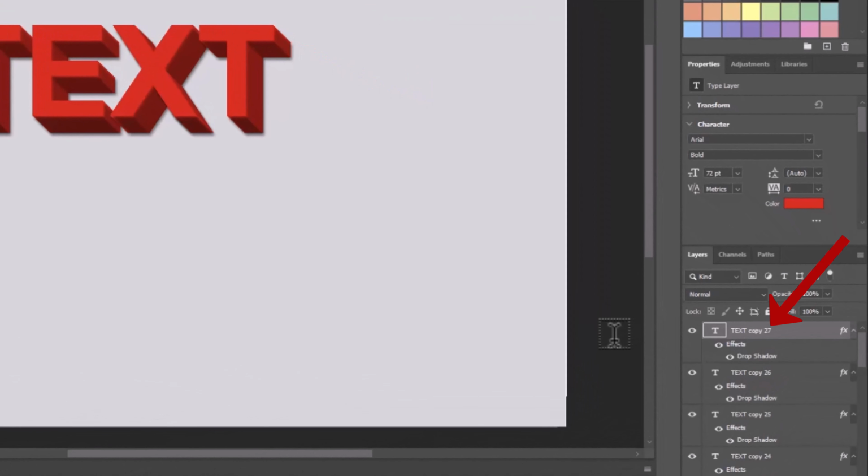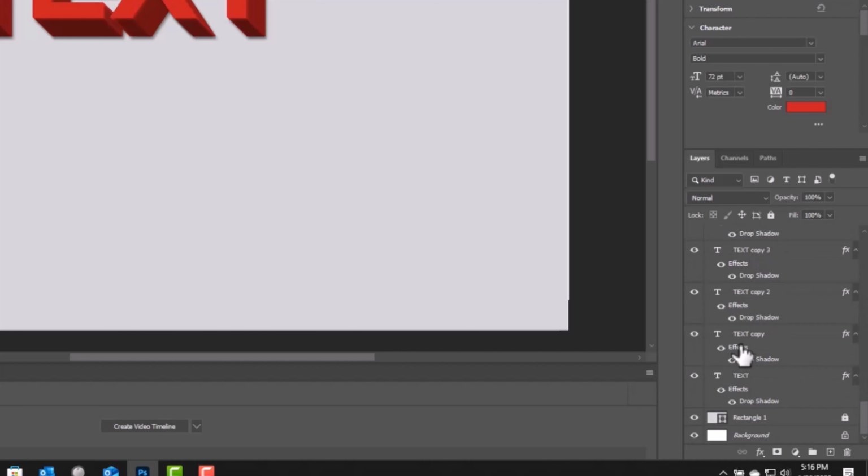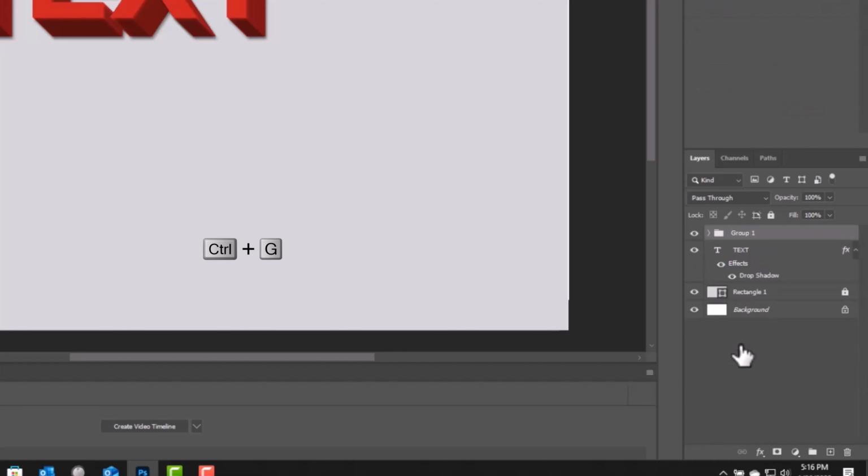You can see here the layers I'm adding. Because of time, I sped this up and we'll stop at 30 layers. Select the top layer, hold Shift, and select the bottom layer. With the layers selected, hit Ctrl plus G to group the layers.